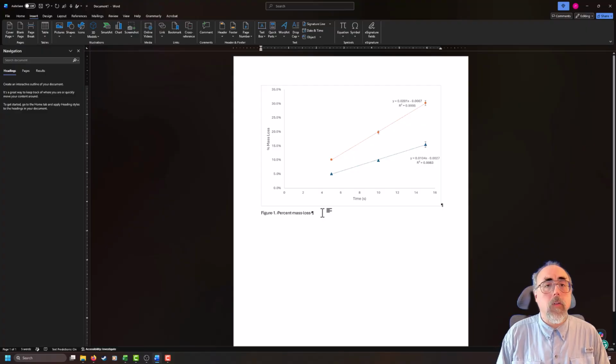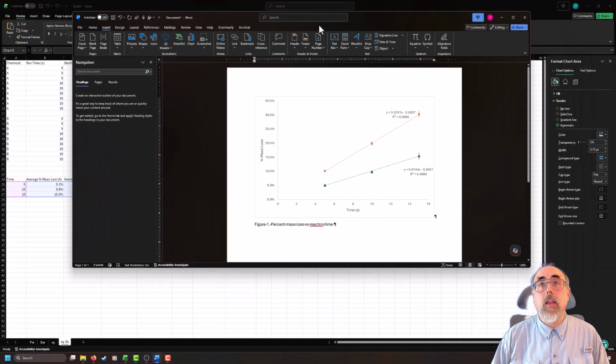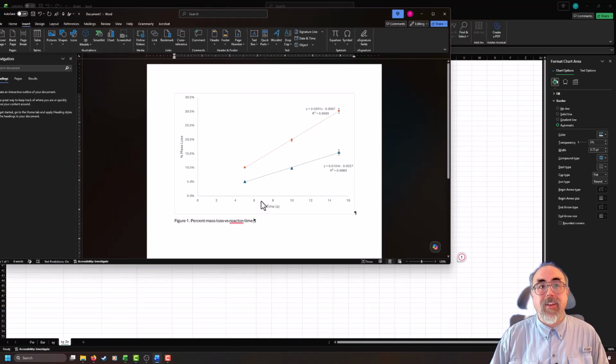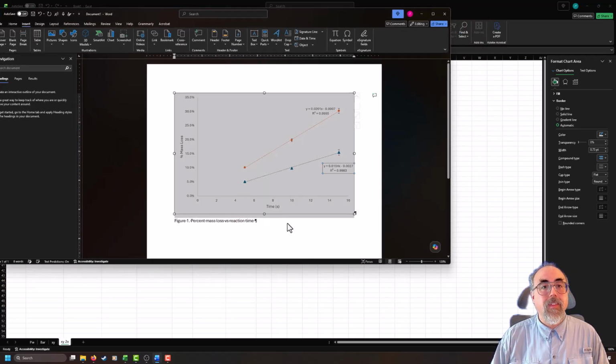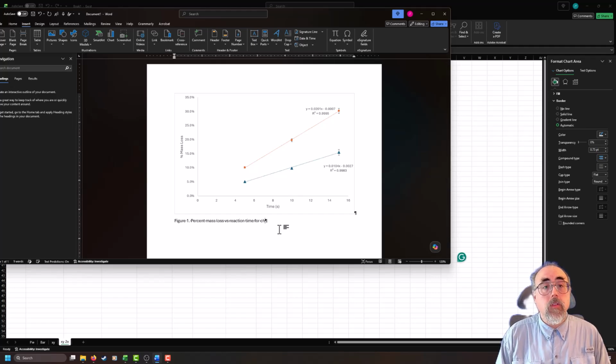I don't know why Grammarly is not poking up, but percent mass loss versus reaction time. I got to move this out of the way because my screen is once again. Okay, so I had to move that out of the way just because the camera is in the way. Okay, percent mass loss versus reaction time. And then I would say for, I give my two chemicals. A.